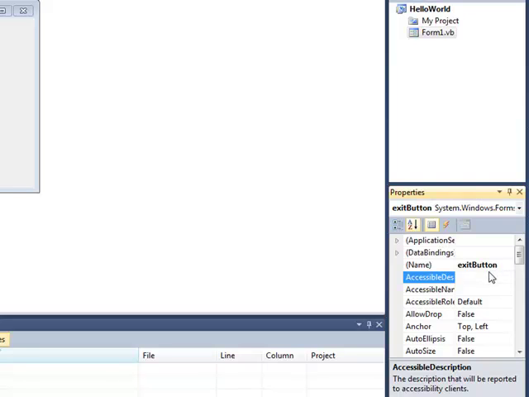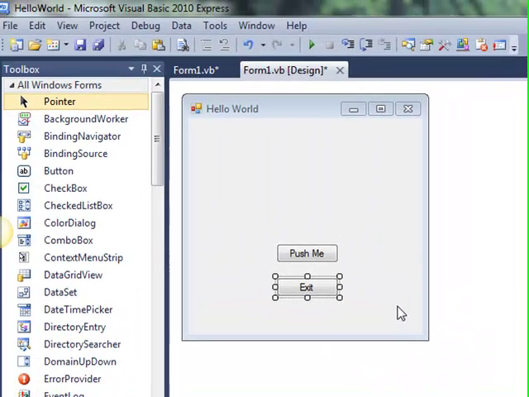Now you don't always have to name the button based on what the button says. You can name it based on what the button does. It just has to be something descriptive so that as I'm going through the code, I know what I'm talking about.